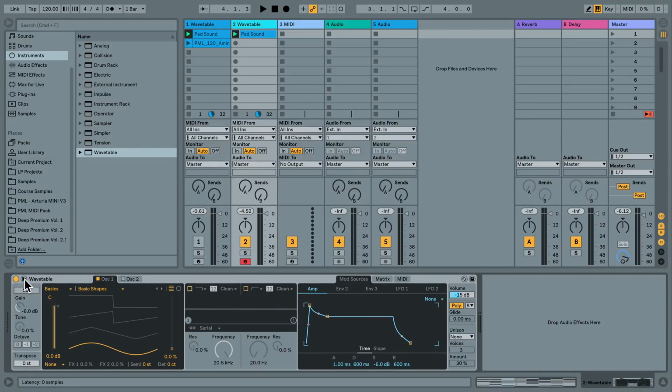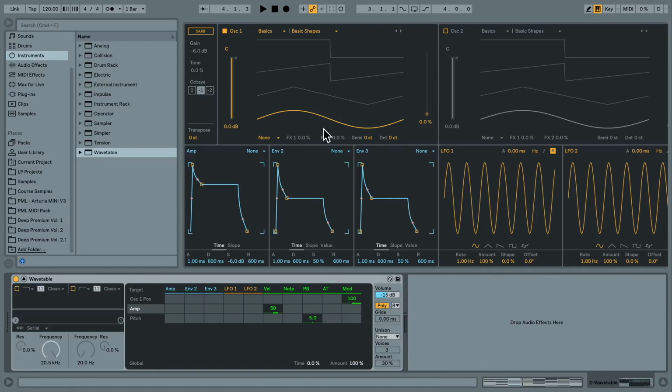And if we open up our Wavetable, we get a better overview. We have our two oscillators here next to each other. Here we have the amplitude envelope and two more envelopes. We have two LFOs here to the right and our sub oscillator up here. And now I'm going to play around with the first oscillator and switch through different basic shapes of wavetables while playing this MIDI. I'm going to stay here around 50% of this wavetable.